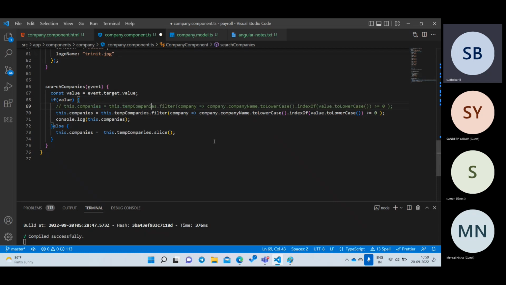Okay. So do you know how to convert an object into a string? JSON.stringify, not justify. JSON.stringify converts an object into a string.